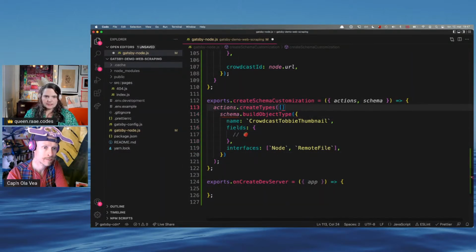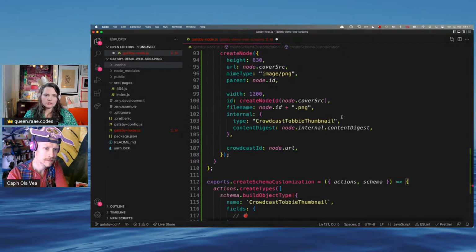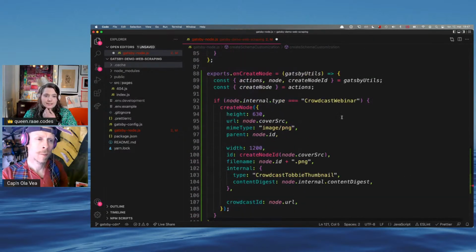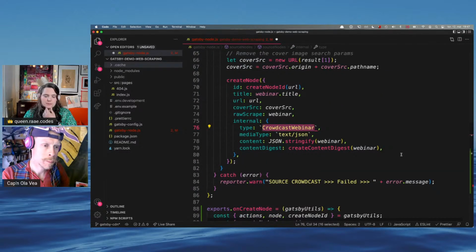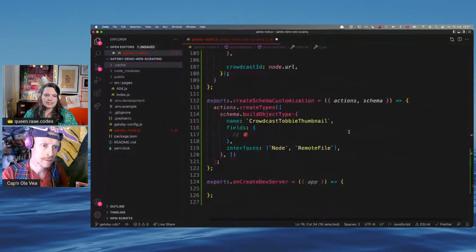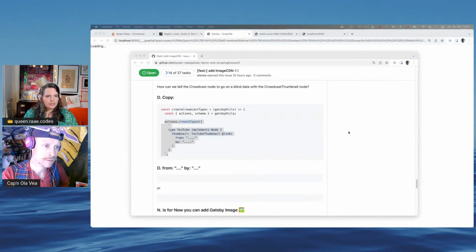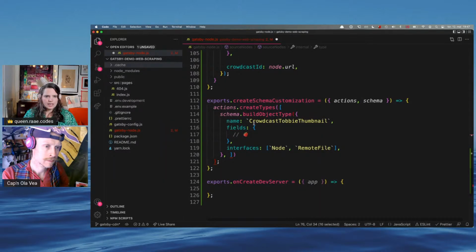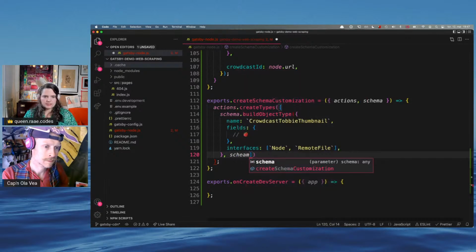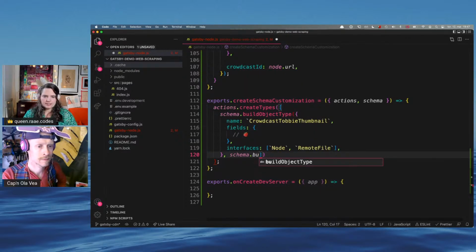So we are creating the type that we already created. And then we need to extend, I guess, the type for our Crowdcast. And we haven't created a type for Crowdcast. We've just let Gatsby kind of infer what's going to be in our Crowdcast webinar. We haven't really said what's supposed to be in there, but we can do that. So should we use the same? Let's do schema build object type for that as well, so it looks a little bit more right.